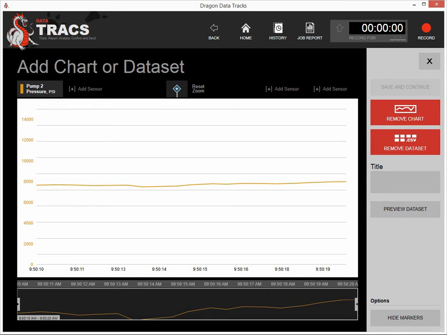We can continue adding up to 3 more sensors for our report, or a total of 8 sensors on the data van implementation. On the right side of the screen are 2 buttons, one each for chart and dataset. We can deselect either if we don't want to include that output type in this job report. In our case, we'll leave both in. Every chart dataset combo is required to have a title, so we enter one into the text box provided.